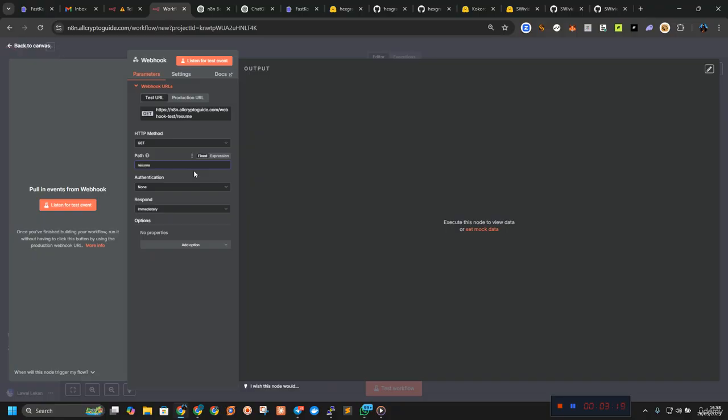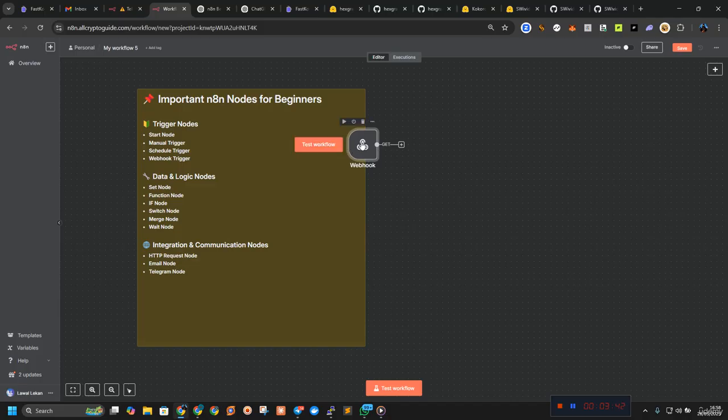Let's say you want to build a resume generator, and whatever the person inputs inside the form is going to give you the results right here. Whenever someone sends data to this URL, your workflow begins and it opens the door for other automation. So like I said, this is the webhook node.